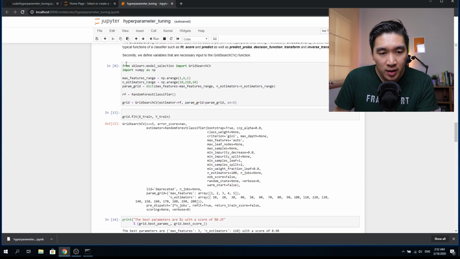So let's look at the code here. So the first one is to import the grid search CV function coming from the scikit-learn model selection module. And we're also going to use numpy as well. So numpy will be used to generate the range of max features and also the range of the n estimators. So let's have a look.